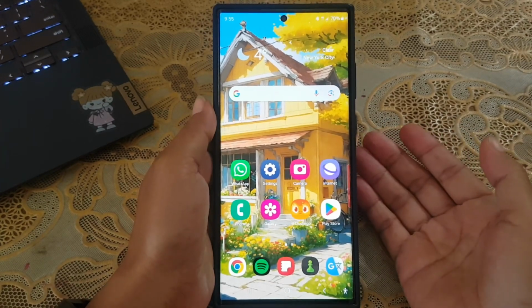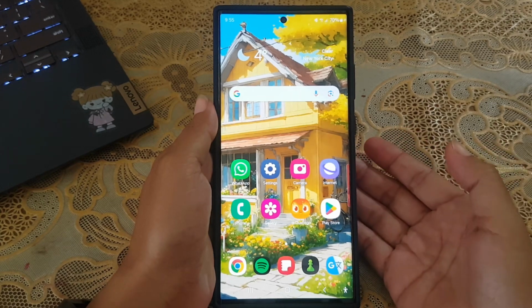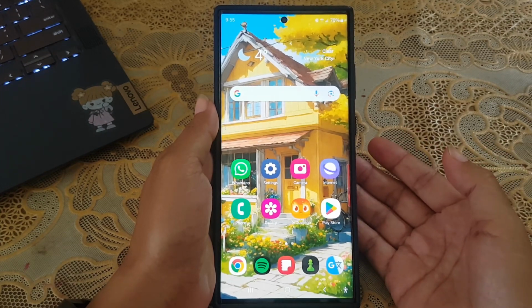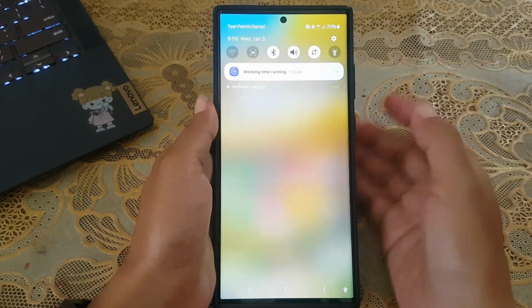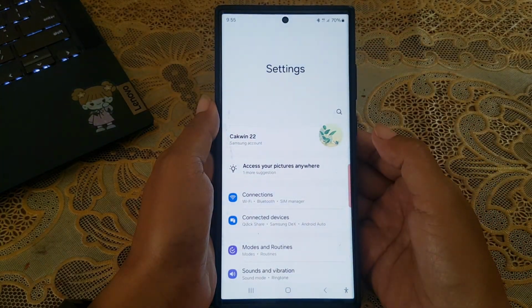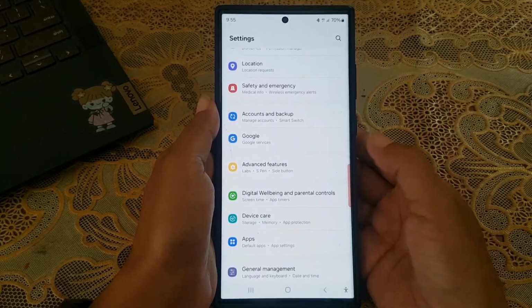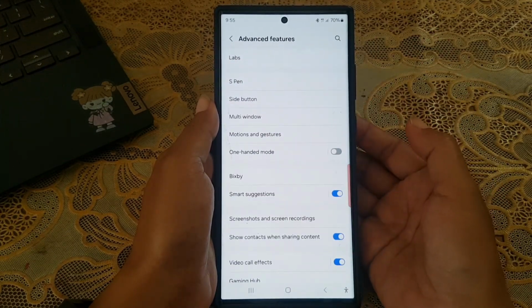To enable the S Pen to text feature and use it with your S Pen in Samsung Galaxy S23 Ultra, swipe down the top of the screen and then tap setting icon. Scroll down the screen to find Advanced Features. Tap Advanced Features and then tap S Pen.